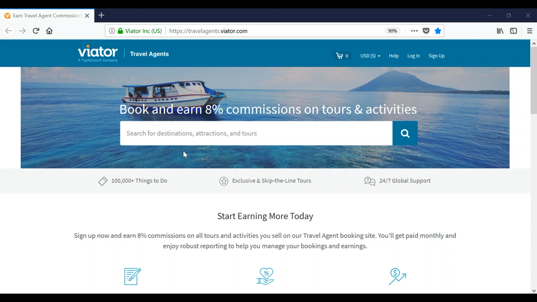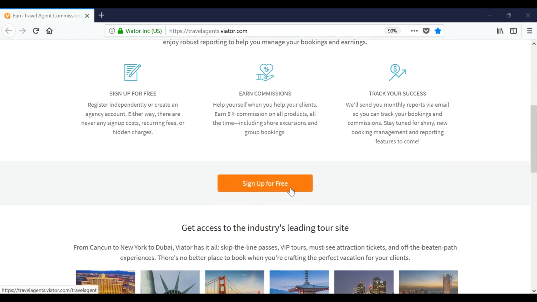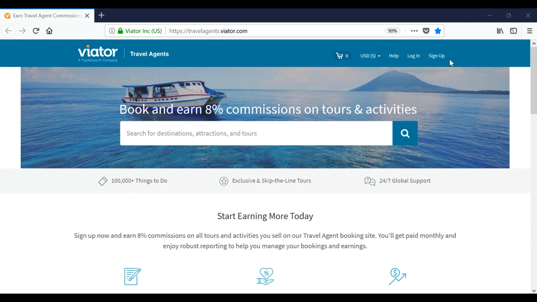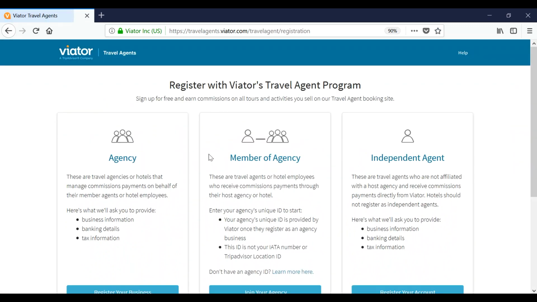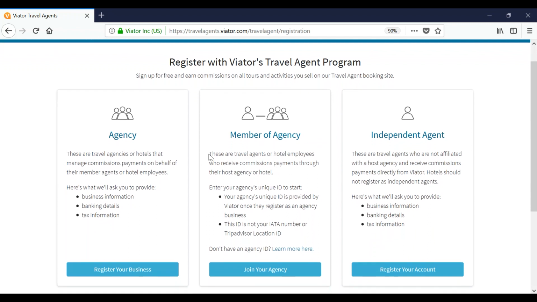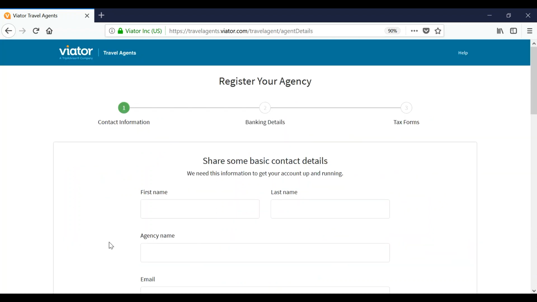There's a few ways to go to the sign up page. If you scroll down here, there's a sign up button, and there's also one at the top corner. So this is where it takes you to register. You'll see three options. We are going to focus on the agency option, and we'll go through the steps of these other two in different videos. So for now, we're just going to click on register your business.